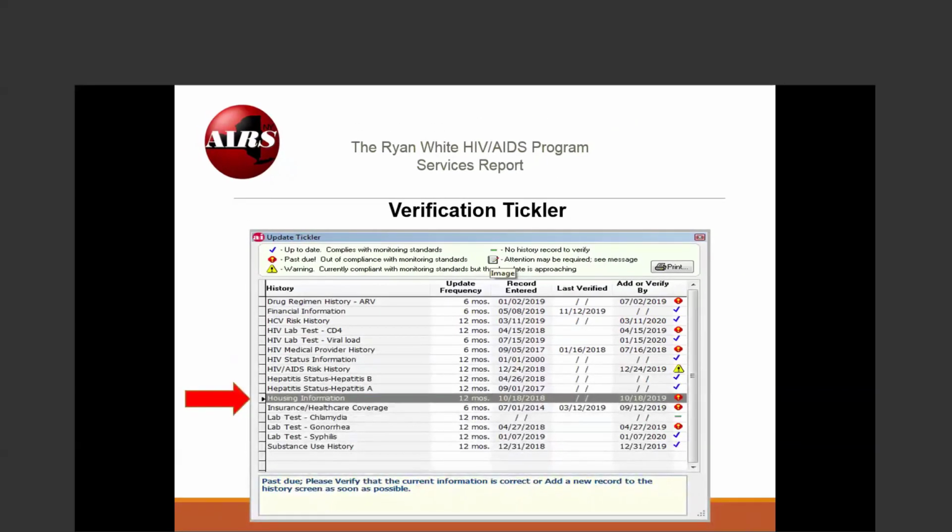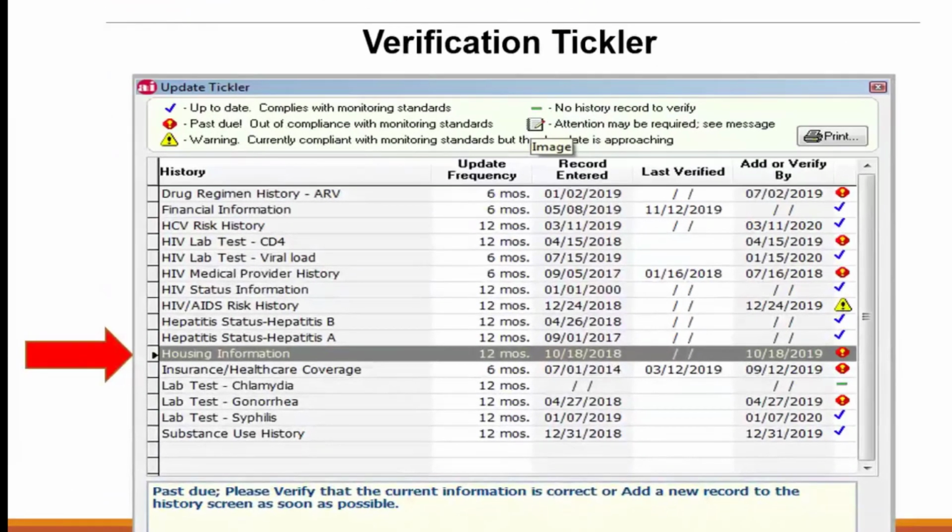Another tool for data completeness is the verification tickler, the update tickler. Now this is centered around AIDS Institute monitoring standards, but a lot of the things that are looked at for RSR are also found here on the tickler. So financial information, housing information, insurance, some of the lab tests. This is a good snapshot that you have available to you, so you can use the verification tickler to ensure that information is up to date.